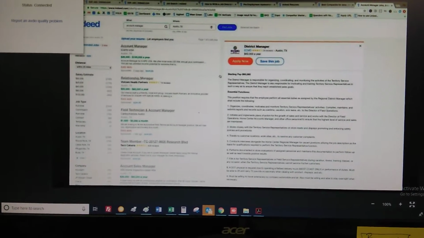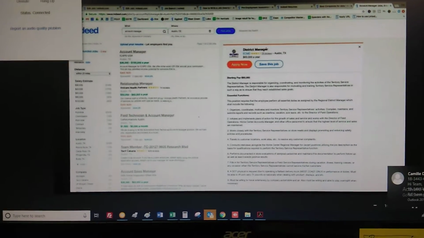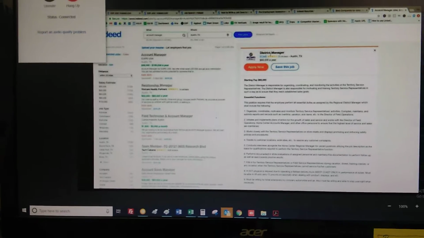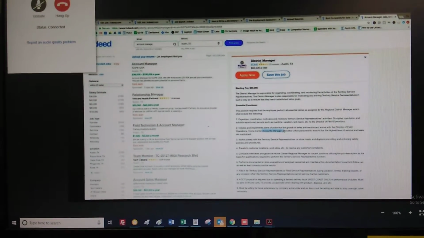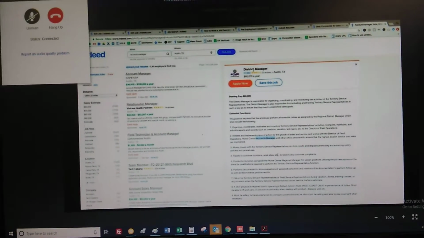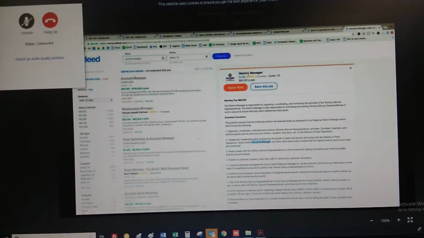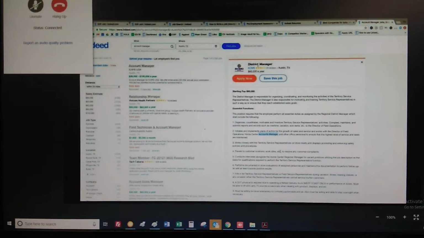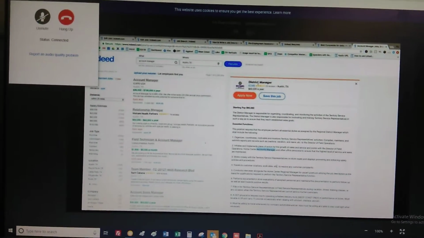So job descriptions are important because anytime you search for, for example, this job here that says district manager, it doesn't have that in the title, but the job description does mention account manager in it a few times. So anytime you're creating a job description, I always encourage you to put in not just the title that you're looking for, but also include that title in the job description itself maybe 2 to 3 times.